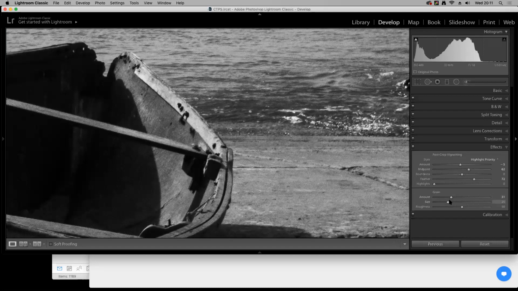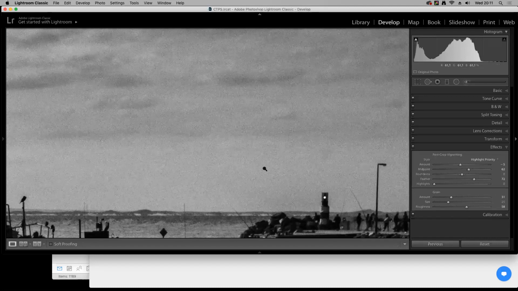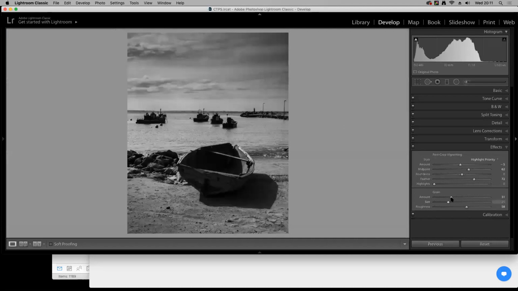There we go. And I'm going to make the grain quite heavy and gritty. Okay, so that's without the grain and with. It does still look a little bit like noise. I think it looks really, really nice in the sky. There we go.